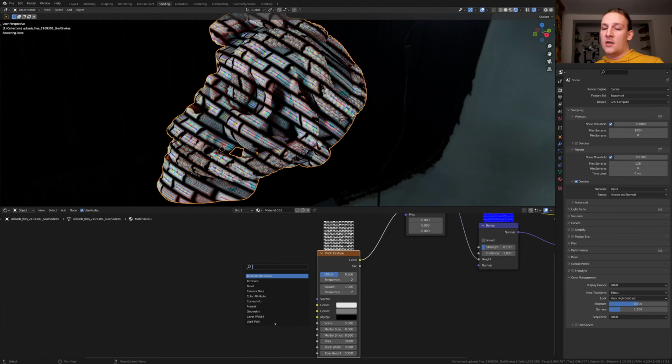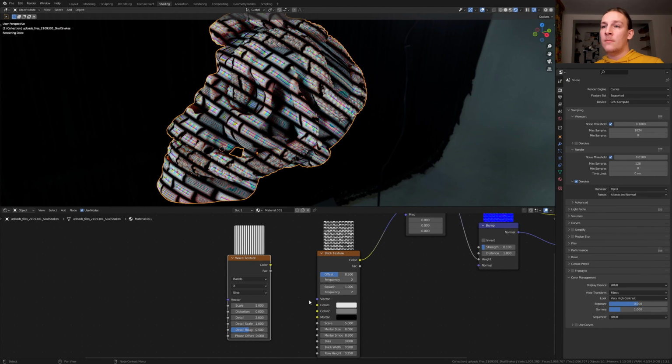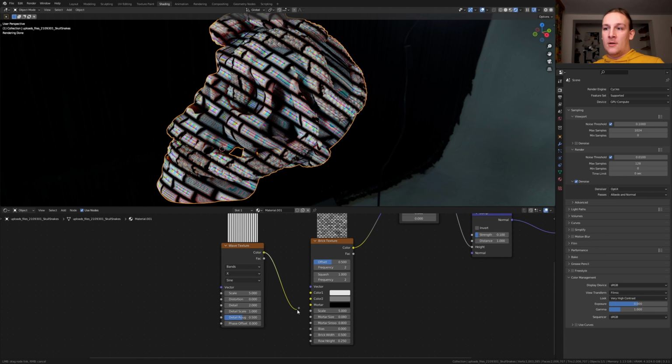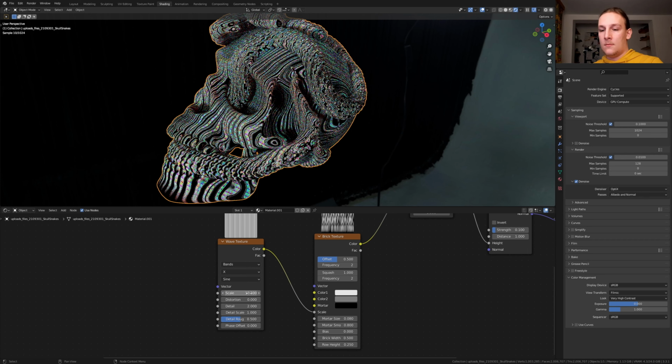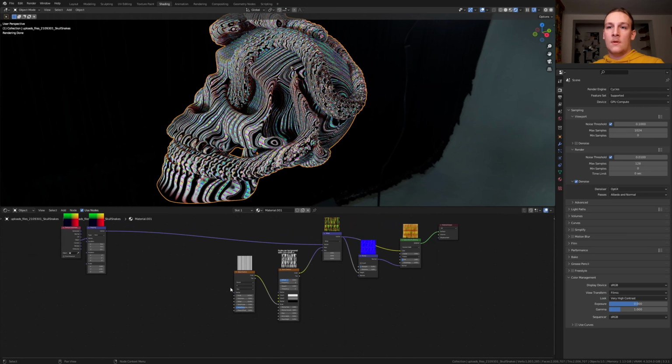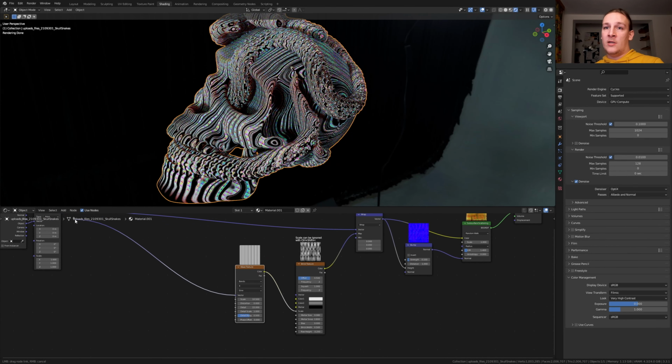Now hit Shift A again and add a wave texture and plug the color into the scale. Set the scale to 10.5. Set the detail to 15. Now let's grab the vector and plug it in here.